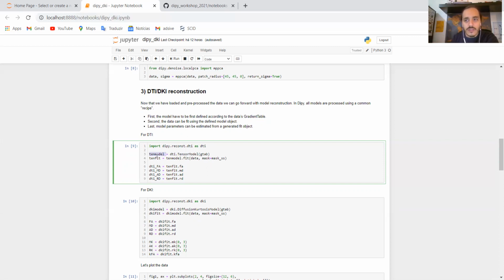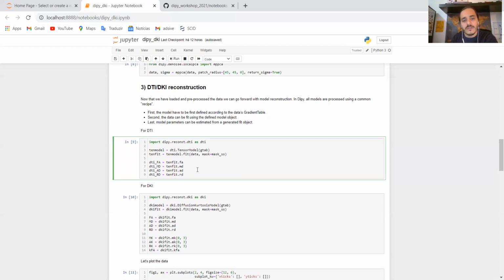Then, after you define this, you can fit your data. You can just write the tensor model object that you defined, and you will have this attribute, which is a function, to fit the data. So here I'm giving the processed data and the mask. After fitting this, you can then extract the statistical parameters from the TensorFit object. Here I'm extracting the FA, the MD, the axial diffusivity, and the radial diffusivity.